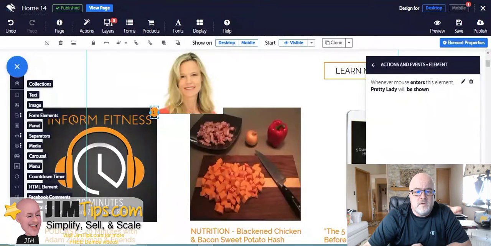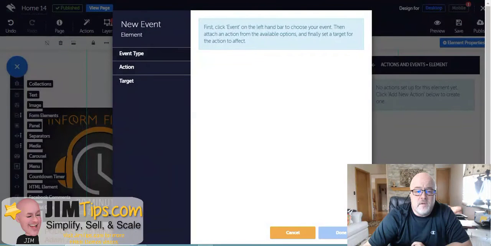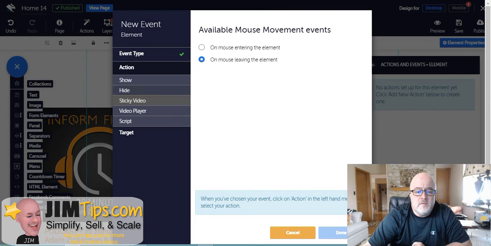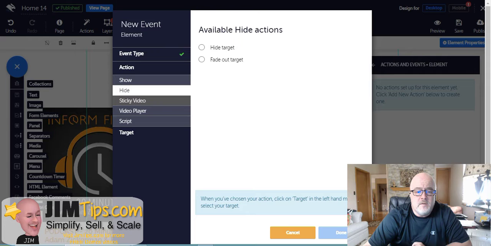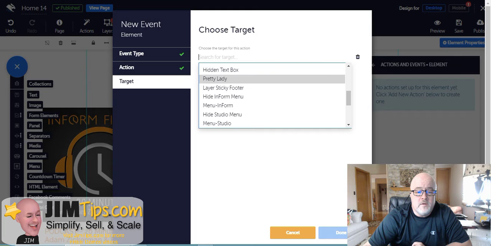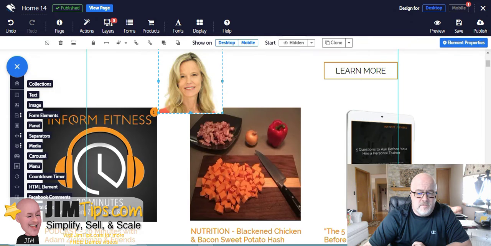I must say done. And then when I click on my hidden image, I'm going to put an action on that. I'm going to say event type is mouse movement. When I leave the picture of the pretty lady, we're going to hide target. And what's my target? It's going to be the pretty lady target, right? Done.